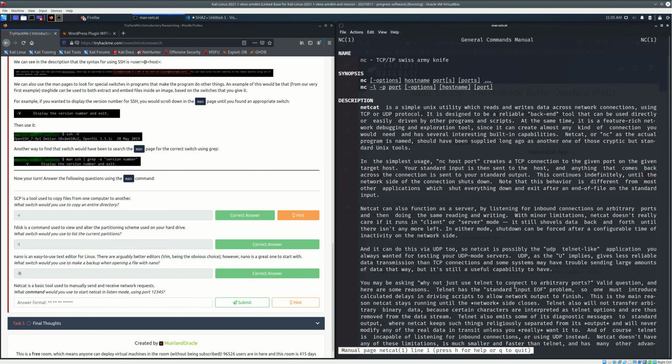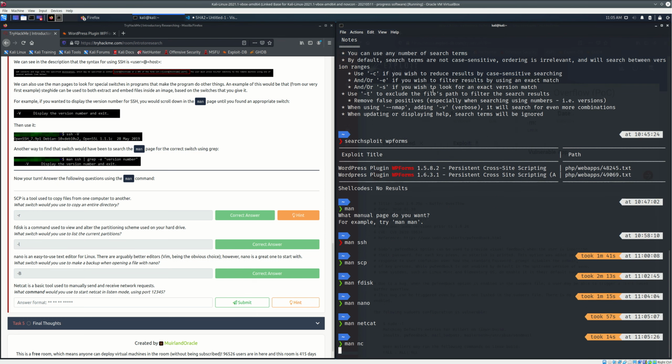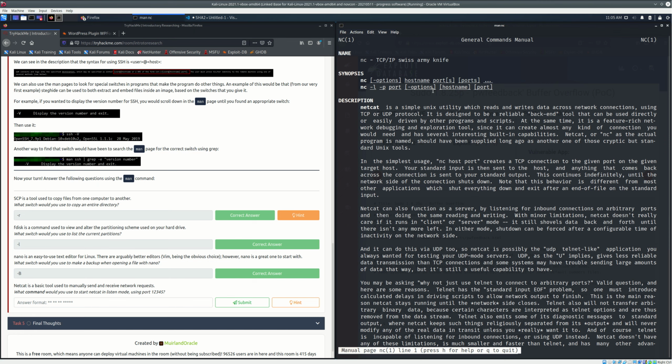Something to note. Notice that I typed out the entire word netcat, yet the name of the program they're showing is nc. Just be mindful of that. So let's do this. I'm going to type man nc. Takes me to the same thing. So it's an aliased command. It has another name. The short name people generally almost always use is nc. So it's asking us what command would we use to start netcat in listen mode.